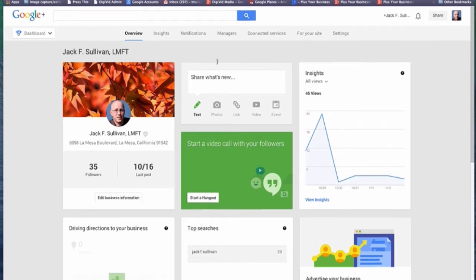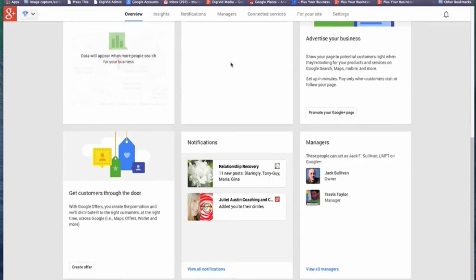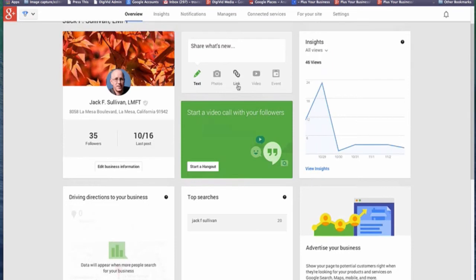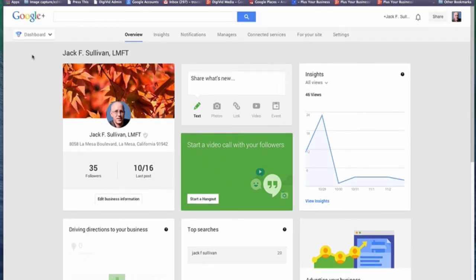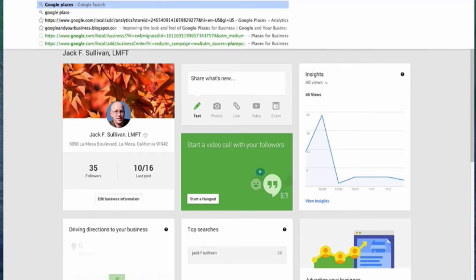So how do we get into Google Places? There doesn't seem to be anywhere that I'm aware of from this page if your pages are connected, and even otherwise I've seen cases where it's just not easy to find your Places account. So if and when that is the case, the easiest route to take is just to go up into your search bar and put in Google Places.